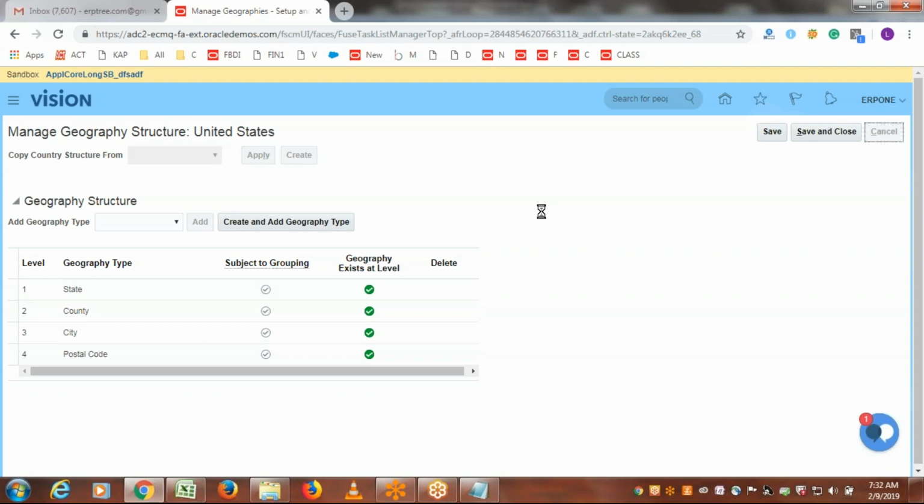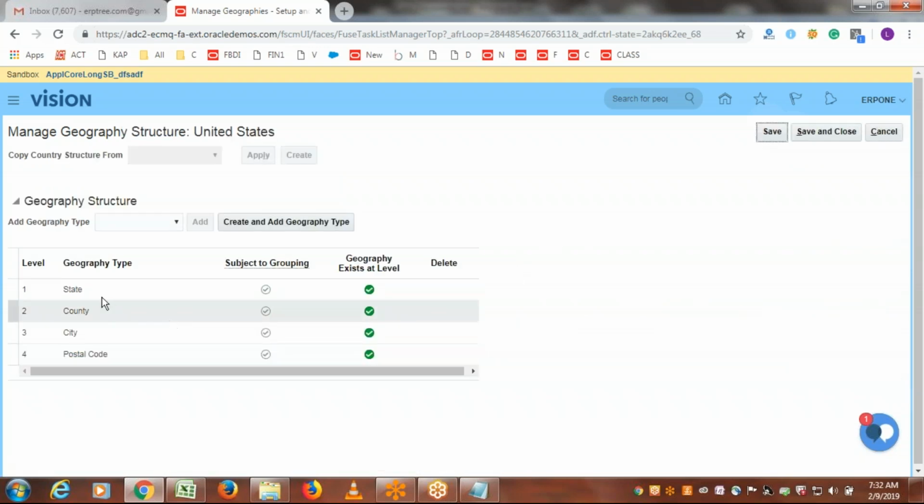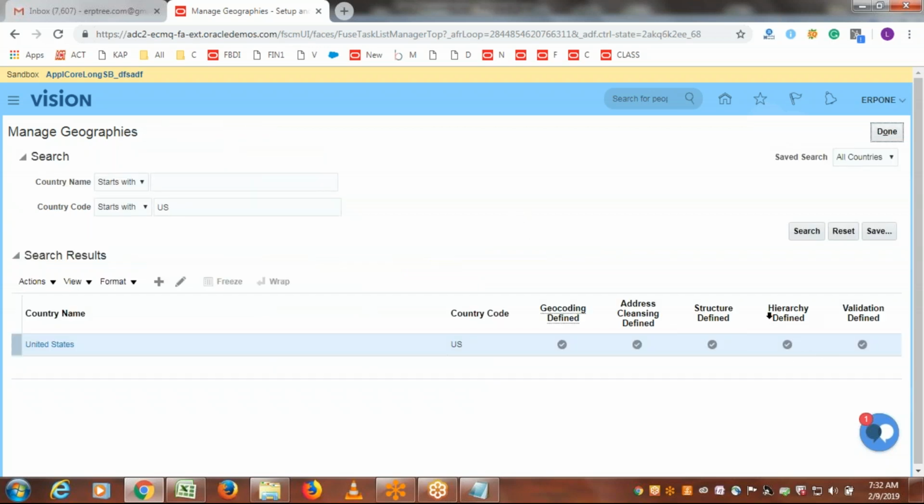Then you can click on cancel, and click on hierarchy defined. That means here you can see the structure. Following this structure, the system will load the relevant data once you click on import Nokia data. It will load all the states, counties, cities, and postal codes. You can see that information by navigating to hierarchy defined. Just click on the hierarchy defined completed icon.